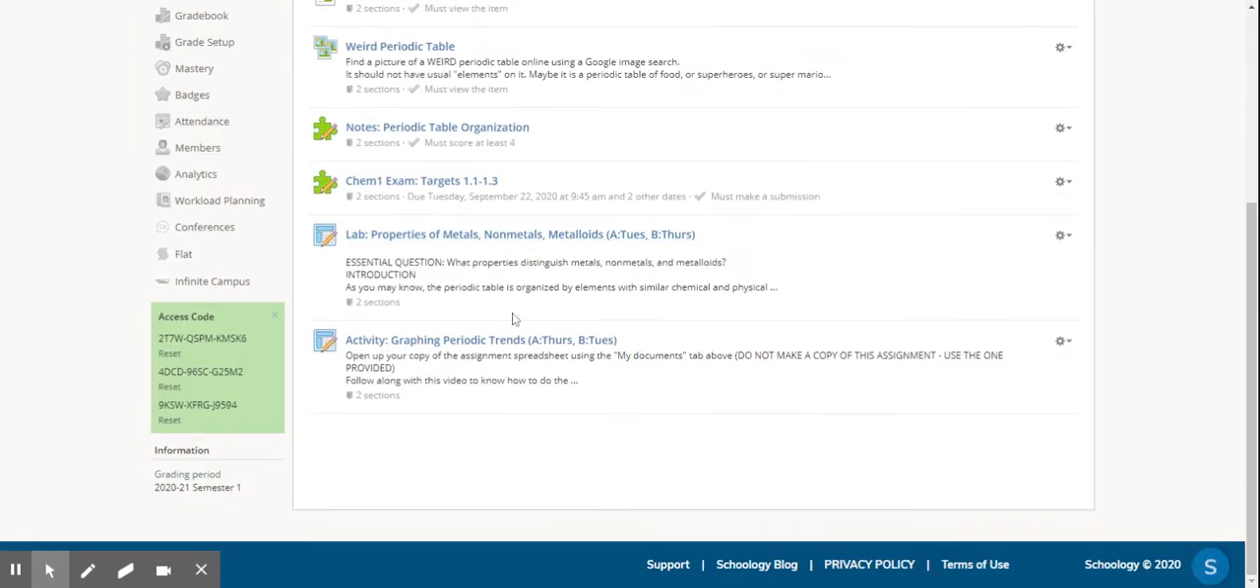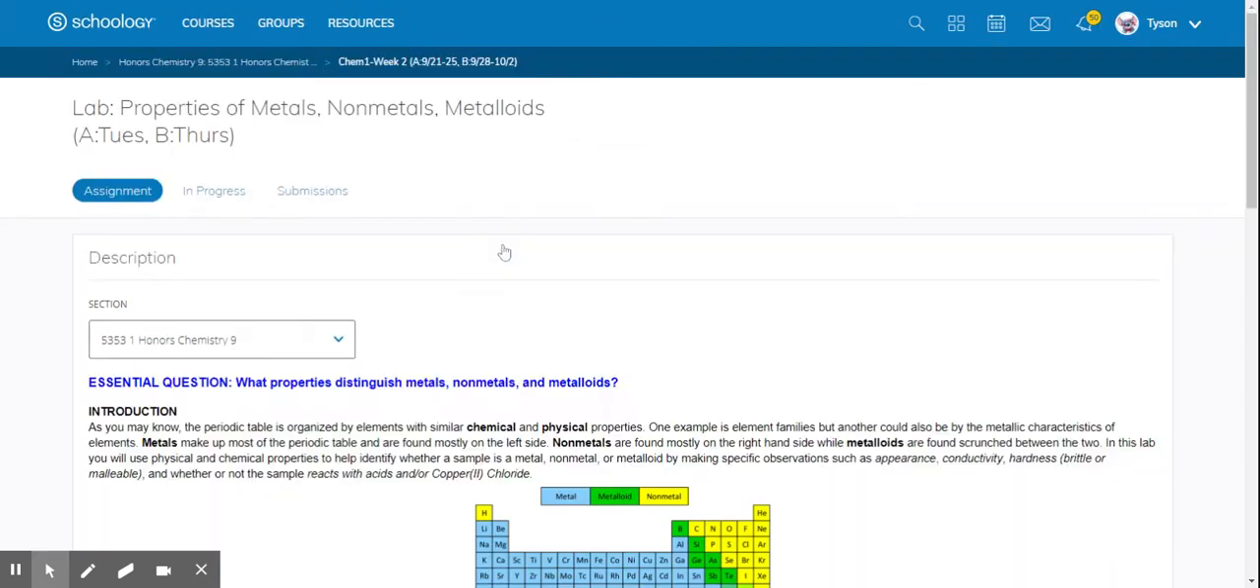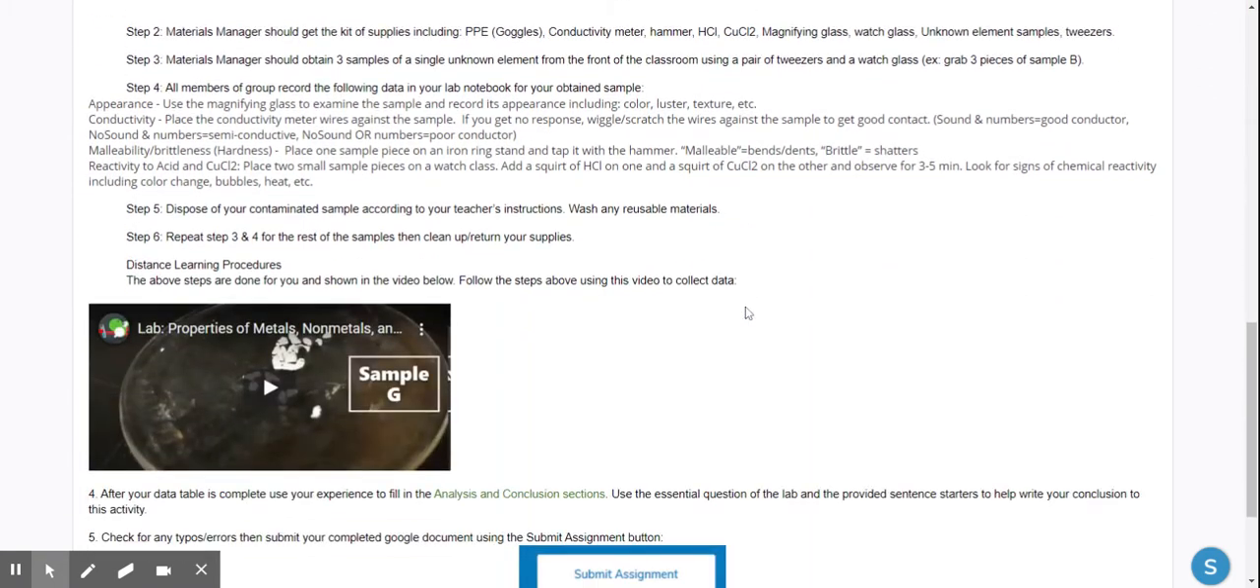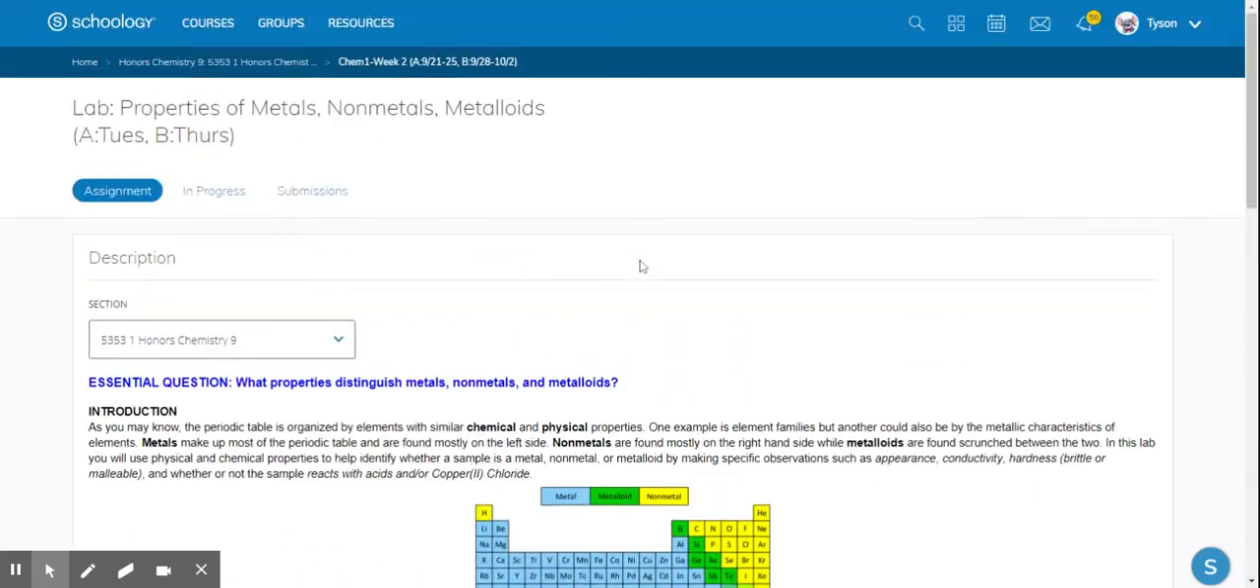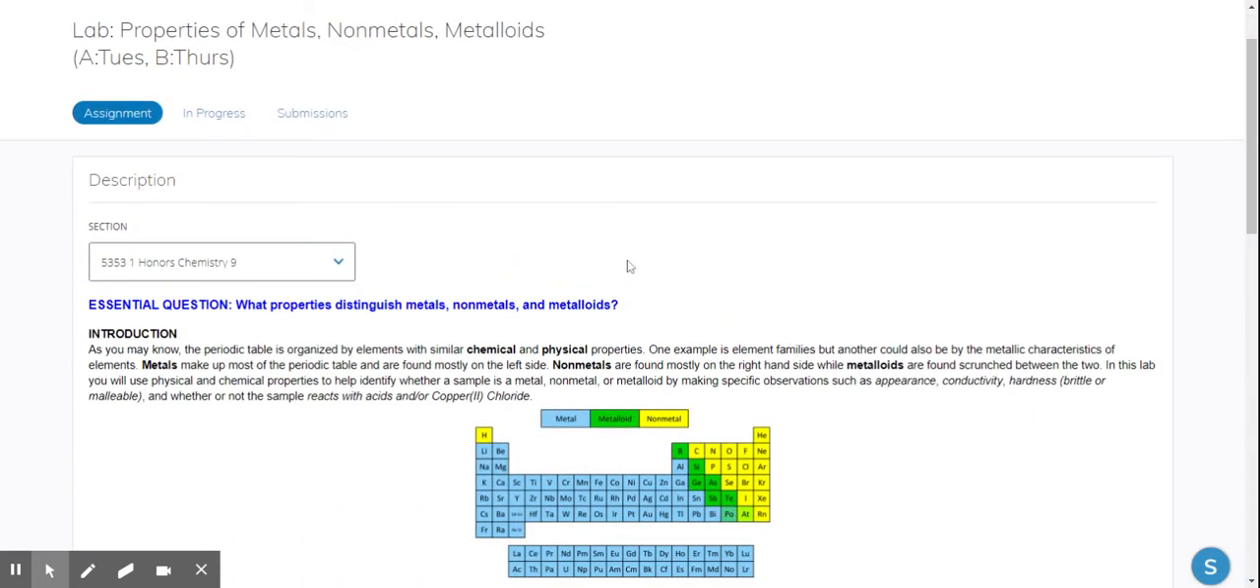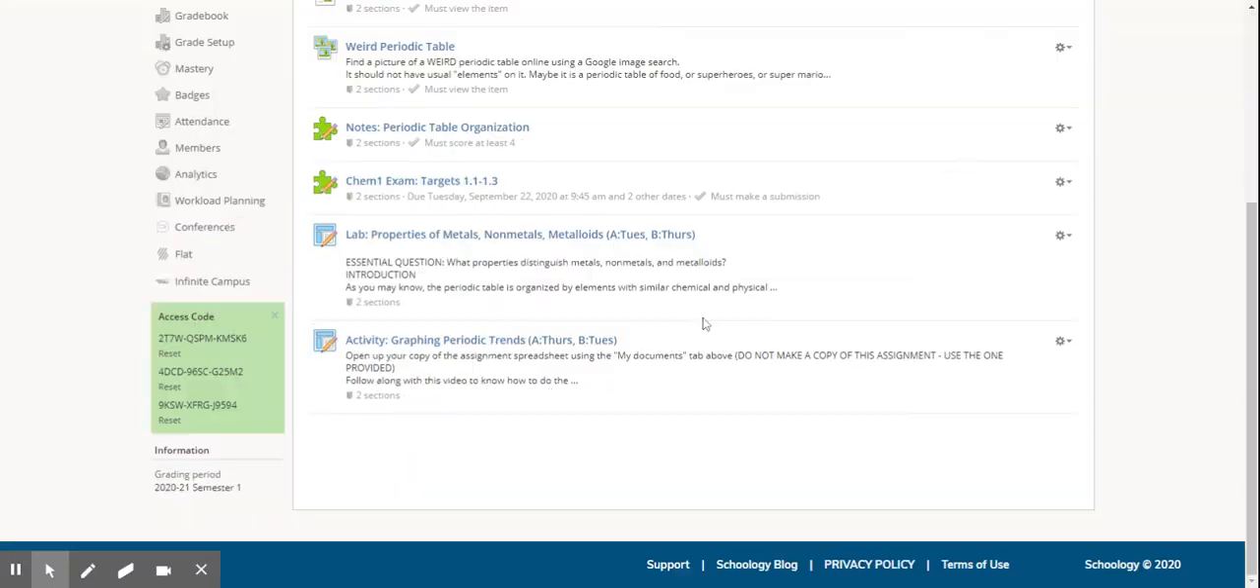All right, going back to the week two folder, the next two things are going to kind of flip-flop between the different classes. Group A, the second half of class, is going to do a lab, properties of metals, nonmetals, and metalloids, and there is a Google submission. If you are at home, you're welcome to do this lab as well. There's a video version that you can watch, but Group A is going to do it in class, and Group B is going to do it on Thursday. If you are part of Group B, then you're going to wait to do the lab on Thursday.